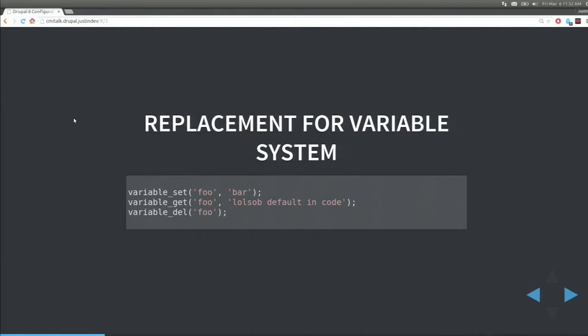In Drupal 8, there's a new system called the state system. I'm not going to talk about it, but basically all the things that were put into the variable system in Drupal 7 that weren't really configuration can now live in the state system in Drupal 8. And that's a nice cleanup.